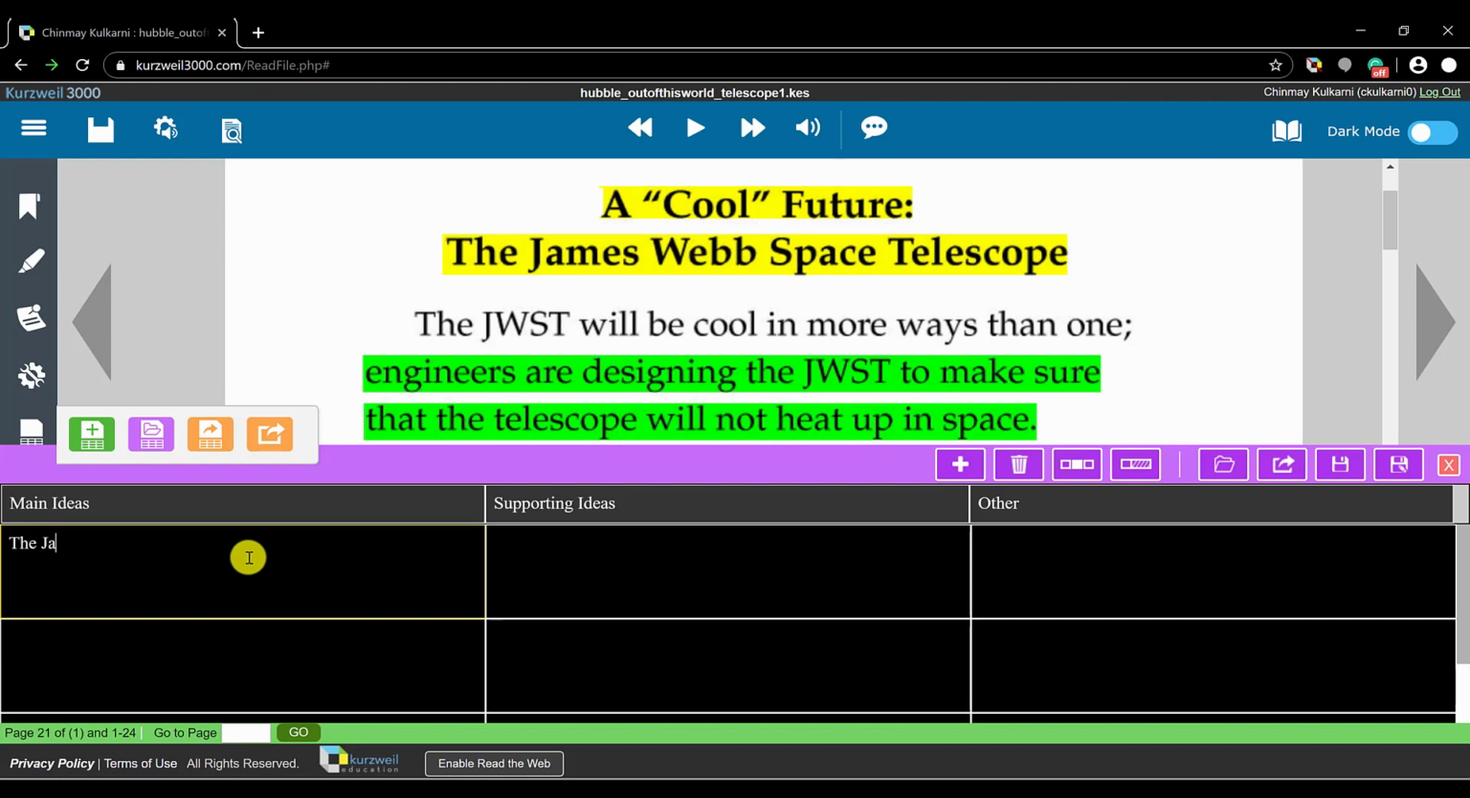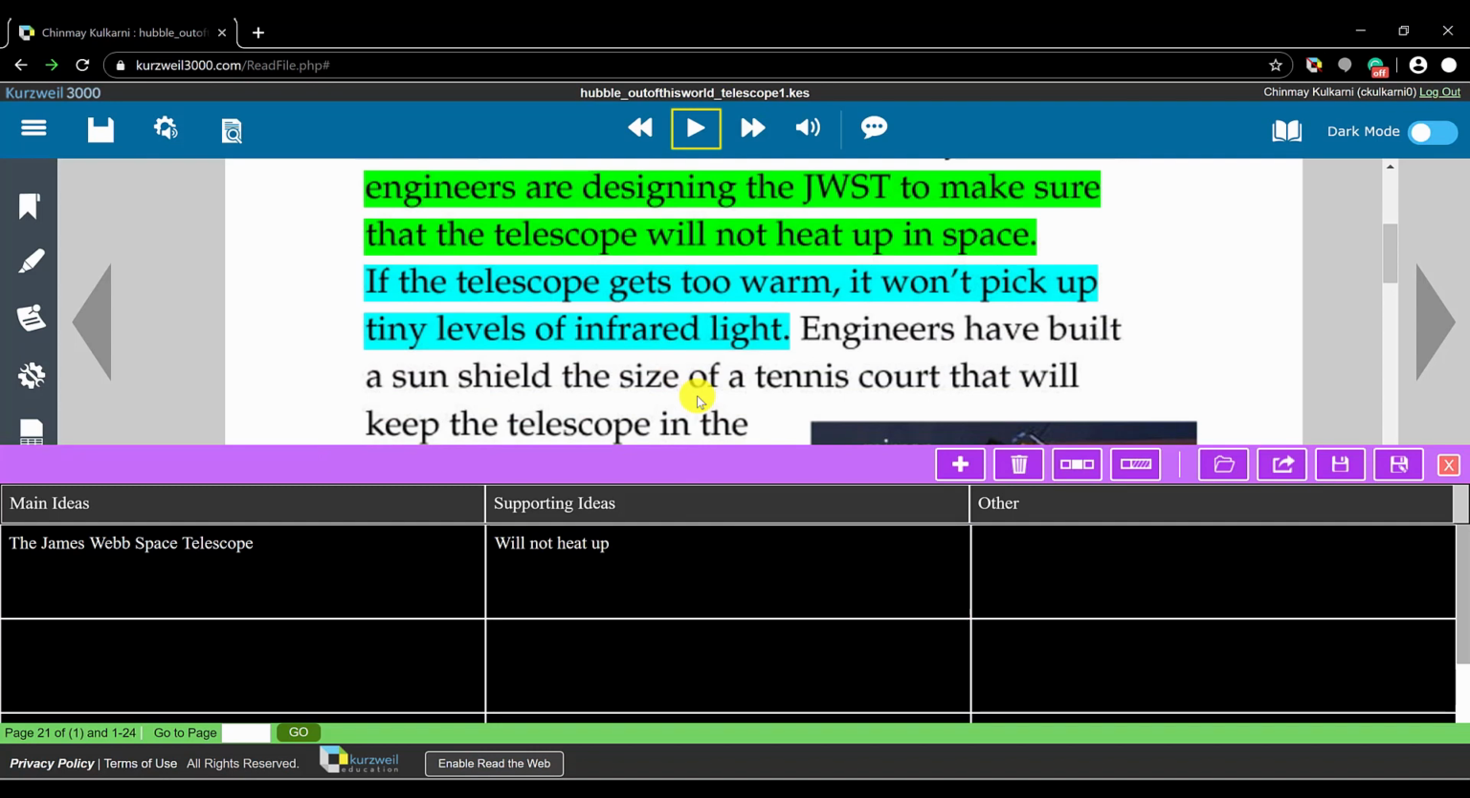To create an effective column note, we start by writing down a main idea or concept. For instance, the James Webb Space Telescope. We now look for information while reading that supports this main idea. We see that James Webb Space Telescope is designed to stay cold in space, so we put that in supporting ideas. Make sure to save your column notes when finished.